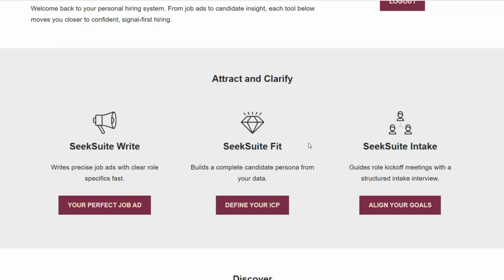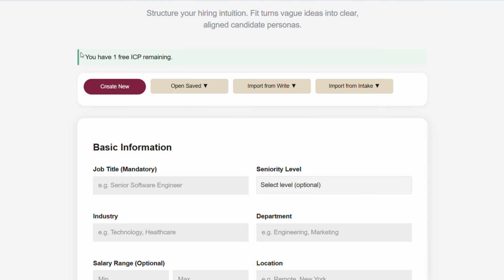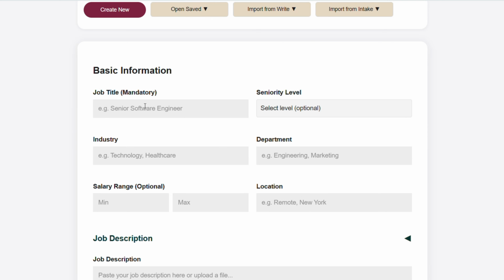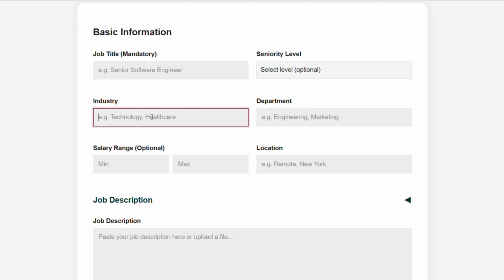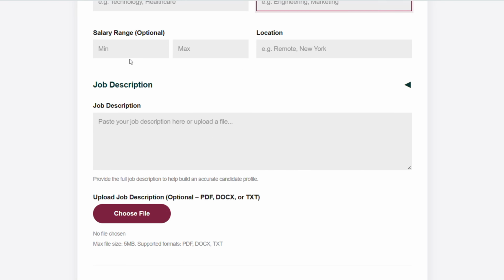So here we are at the computer in our recruiting tools, and we're going to go into the Fit, the ideal candidate persona. Now you do get a free use on me, which is a good way to test this out. Now here, the more information you fill in, the better, obviously, but you have job title, you have seniority level, everything from department to salary, etc.